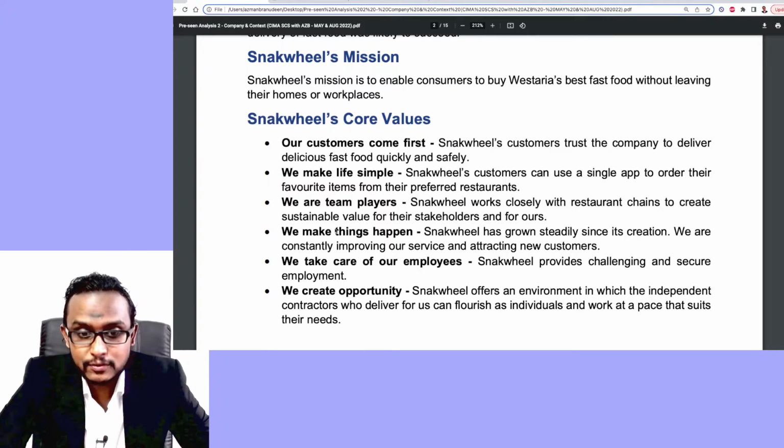Snakwheel's core values. So they say that firstly, customers come first. Snakwheel's customers trust the company to deliver delicious fast food quickly and safely. We make life simple. That's the second one. Snakwheel's customers can use a single app in order to order their favorite items from their preferred restaurants. Even if they want to order from 5 restaurants at the same time, they can do it from a single app, single entry, single browsing, right? Single engagement.